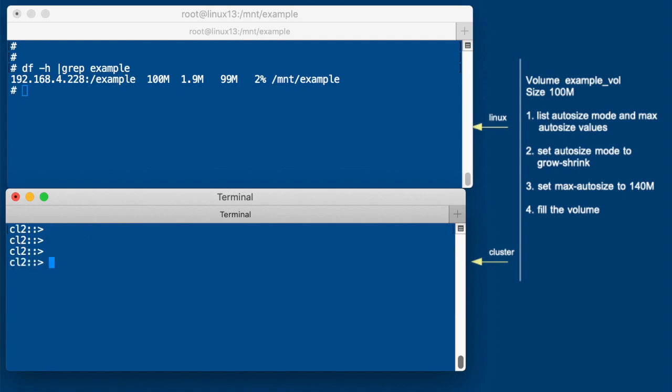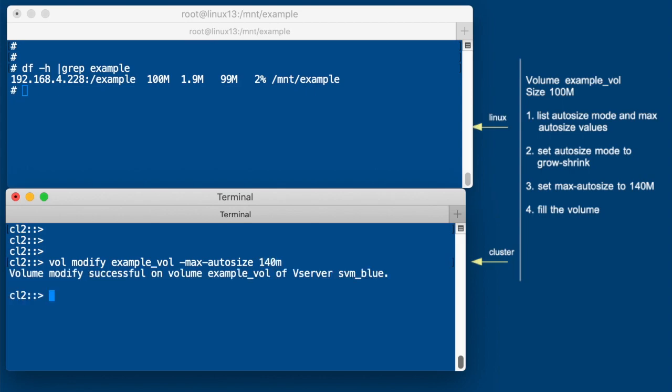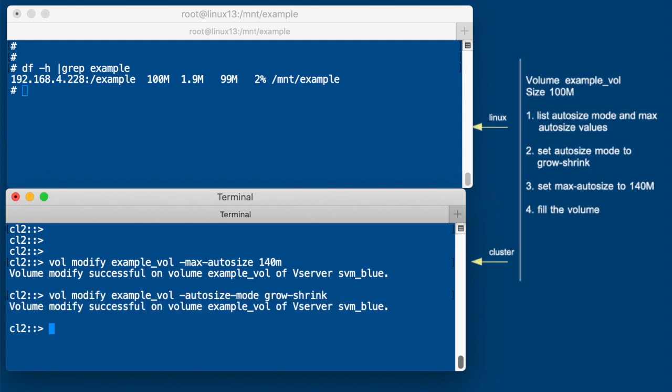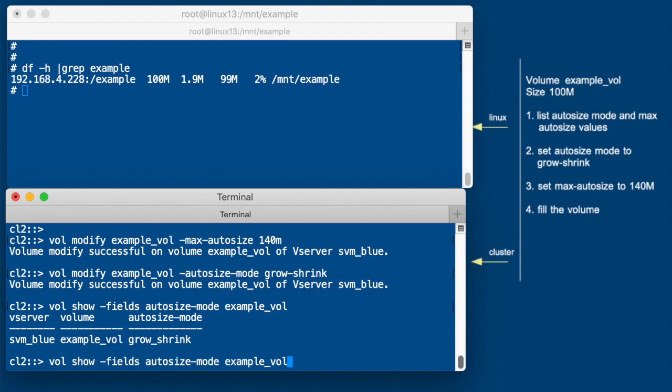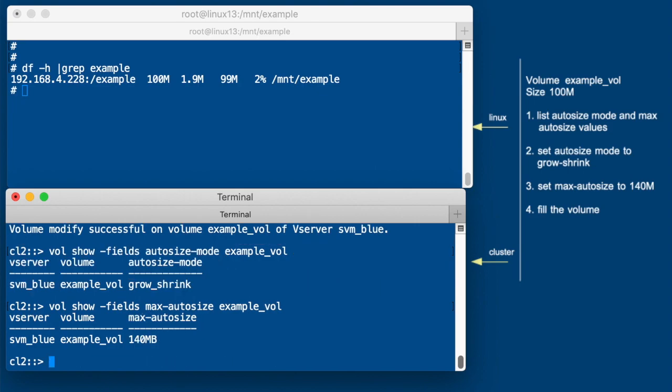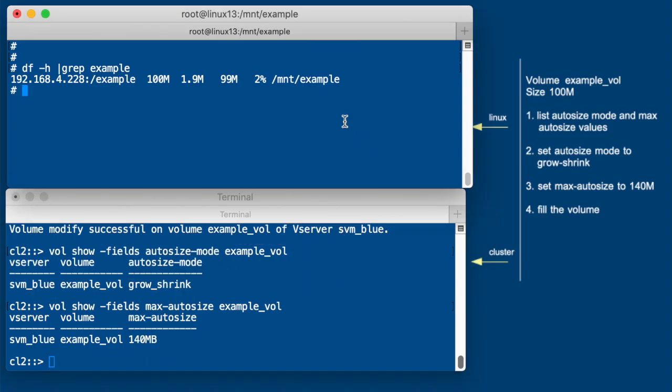Now let's change that. So we modify the volume's max auto size to 140 megabytes. So it can grow to a maximum of 140 meg. Then we will enable the auto size mode to grow shrink. So it will grow and shrink whenever possible. So we check the values and we see that it's grow shrink. And the size, the max auto size, is 140 megabytes.